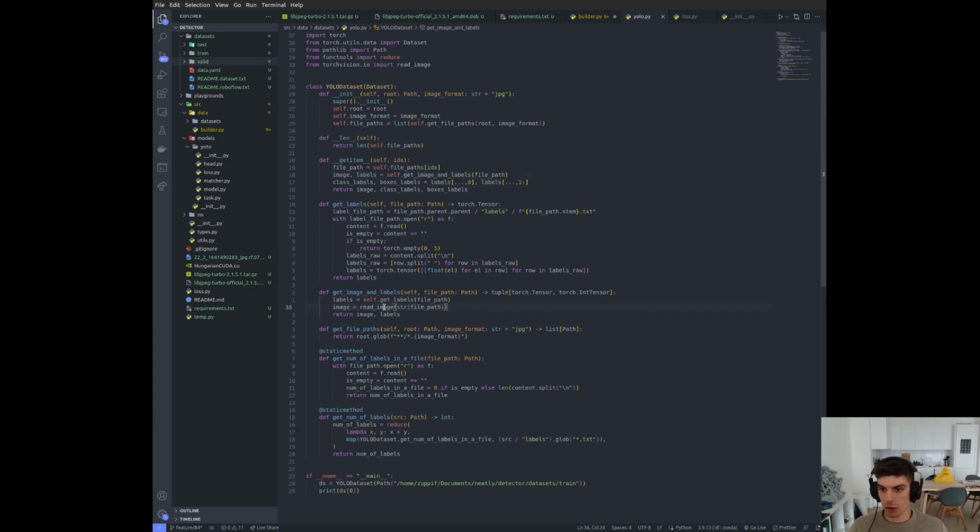To get the images, I just use the torchvision.io read image function, which is faster than reading it in Pillow and converting to tensor, because it's all in C++. You don't need to switch to Python. It's usually like 20% faster, sometimes even more. To get the labels, I get a file, easy peasy. I open it, and I return a tensor with the labels. So first column, class ID. Second column, bounding boxes. I mean, from the second on, bounding boxes.